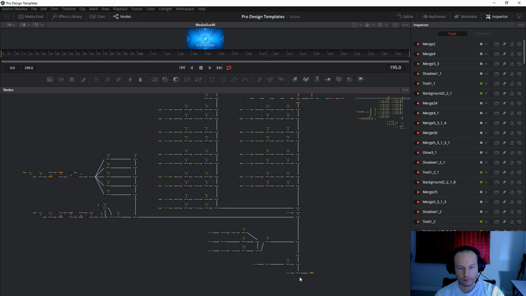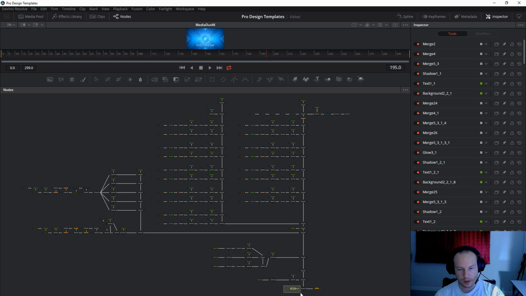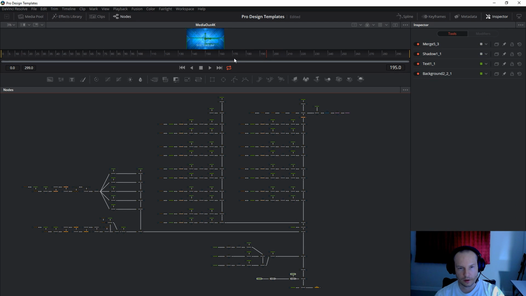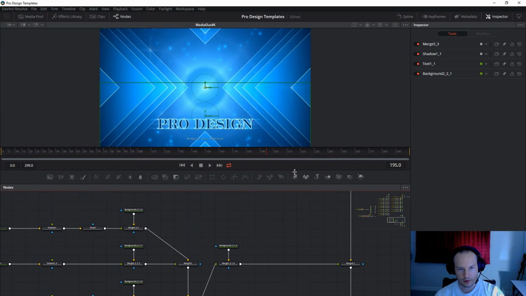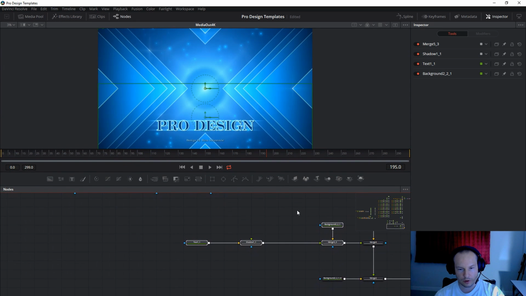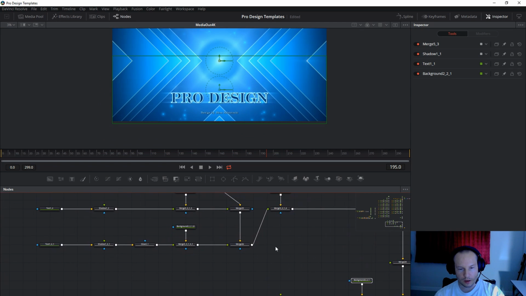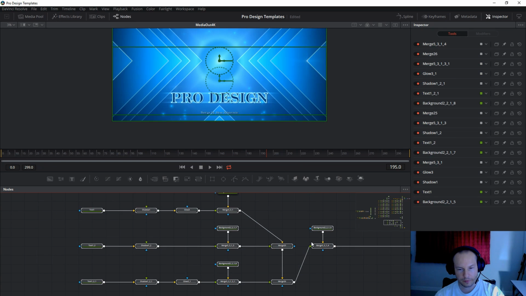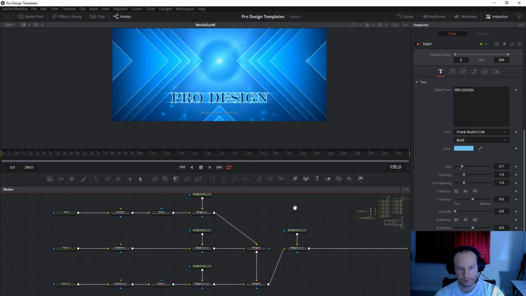First, let me start from the bottom. This one is the background, and then you will get the text. So I will zoom in. You will get two texts. This one is the small text, and this large one is the big text. Just write something else when you change it.